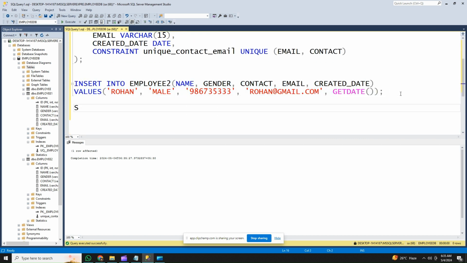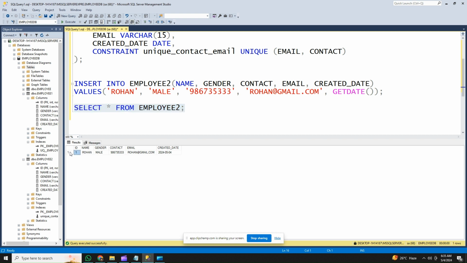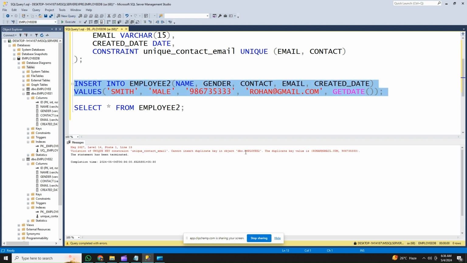So let's check. Select asterisk from table name. It will return all the columns of the table. So let's run this one. First select and run. So this record has been inserted inside the table. So we will check whether we can insert that combination again or not. So I'm going to write Smith, male, and I'm trying to insert this one. So it's saying that we cannot insert the combination of email and contact with the same records.